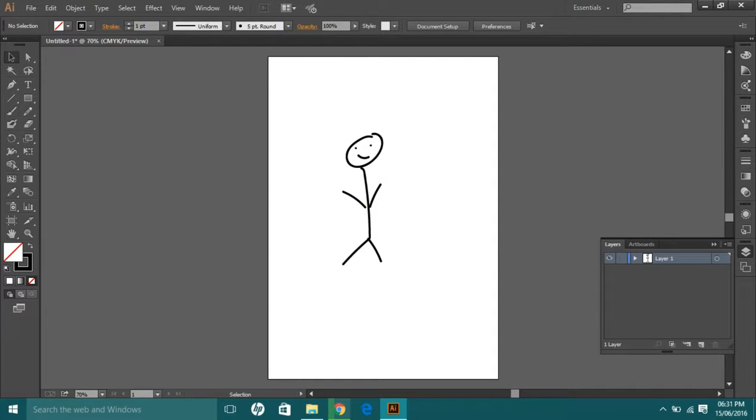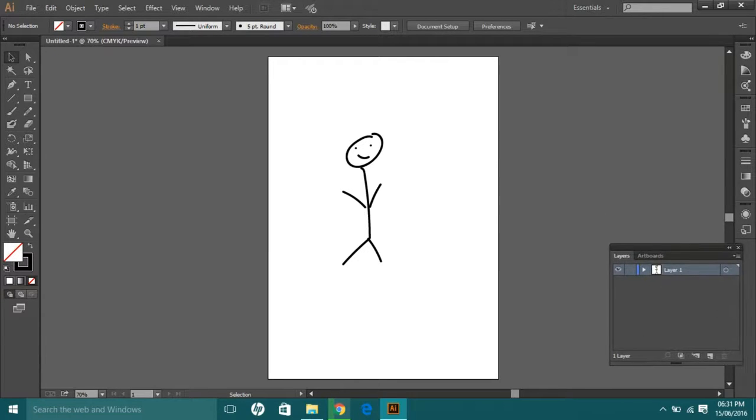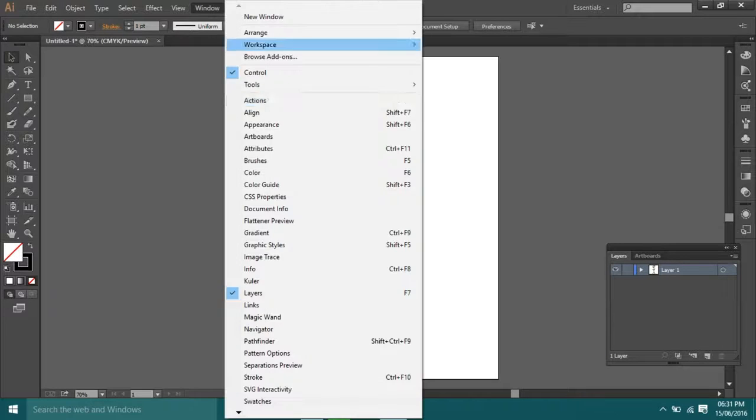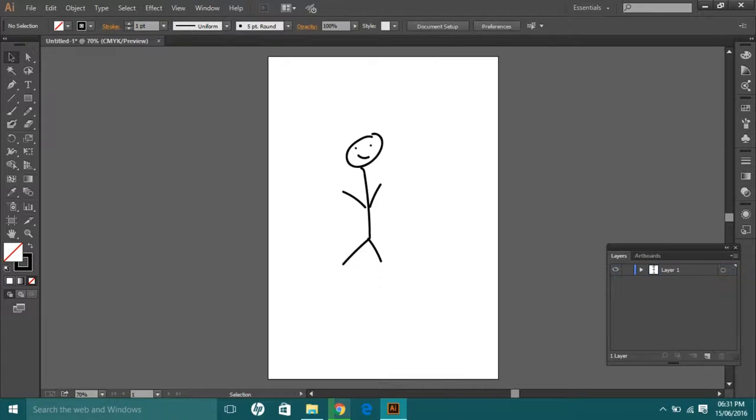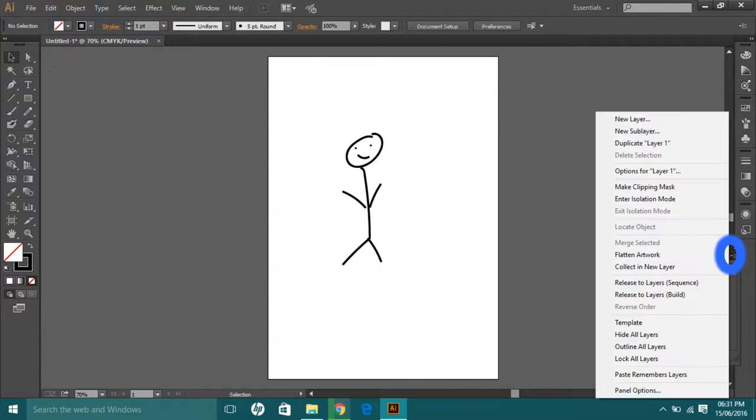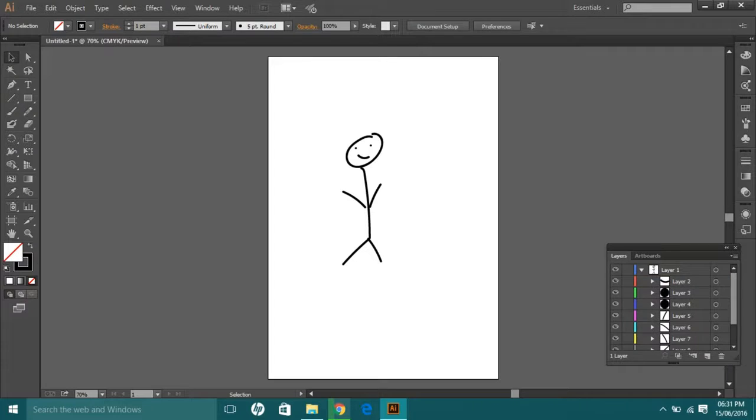And after doing that, go on to the layers. If you don't have the layer panel open, go on to Windows, then find layer, then just select it and select the layer, press that and go on to release to layers and sequence, and that should come up.